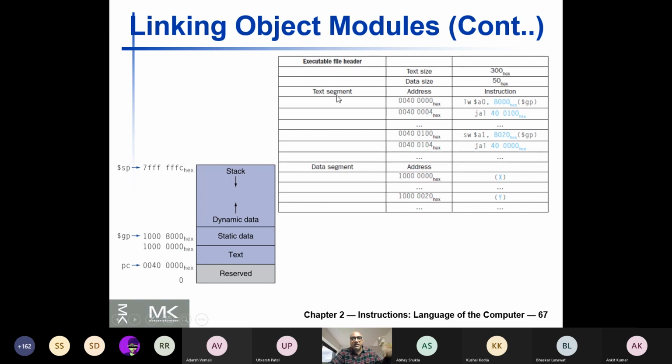For example, the previous one, whatever we had discussed in the case of the assembler, we have two object modules available. One object module is procedure A and the other one is procedure B. Now we are merging these two using a linker and also resolving the references. You can see here, this is the executable file, and since you are merging the modules, the text size equals 300 hex.